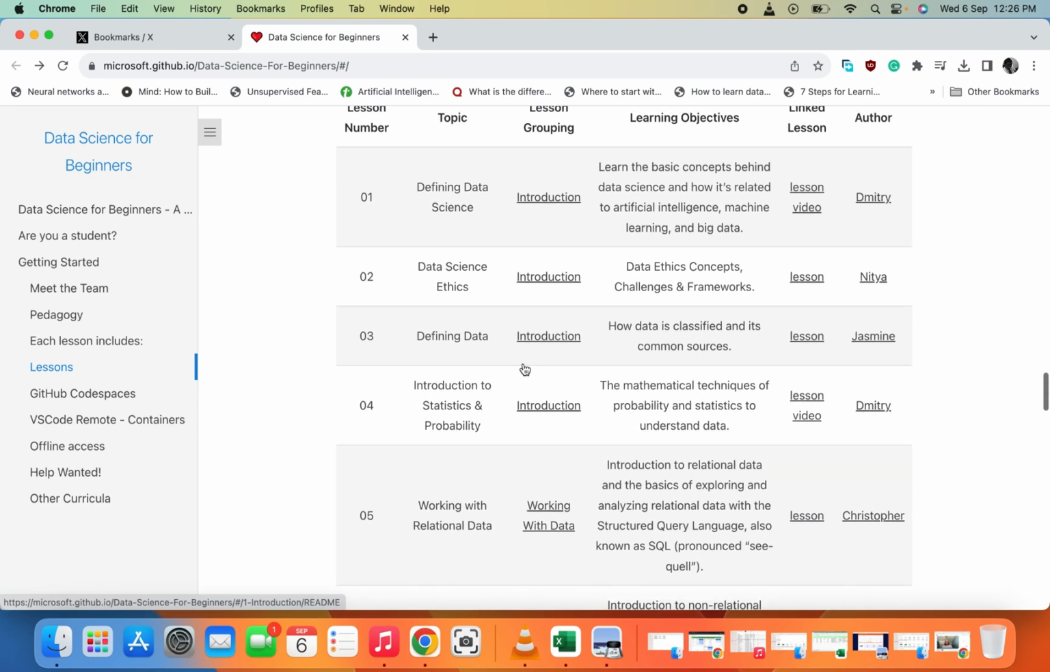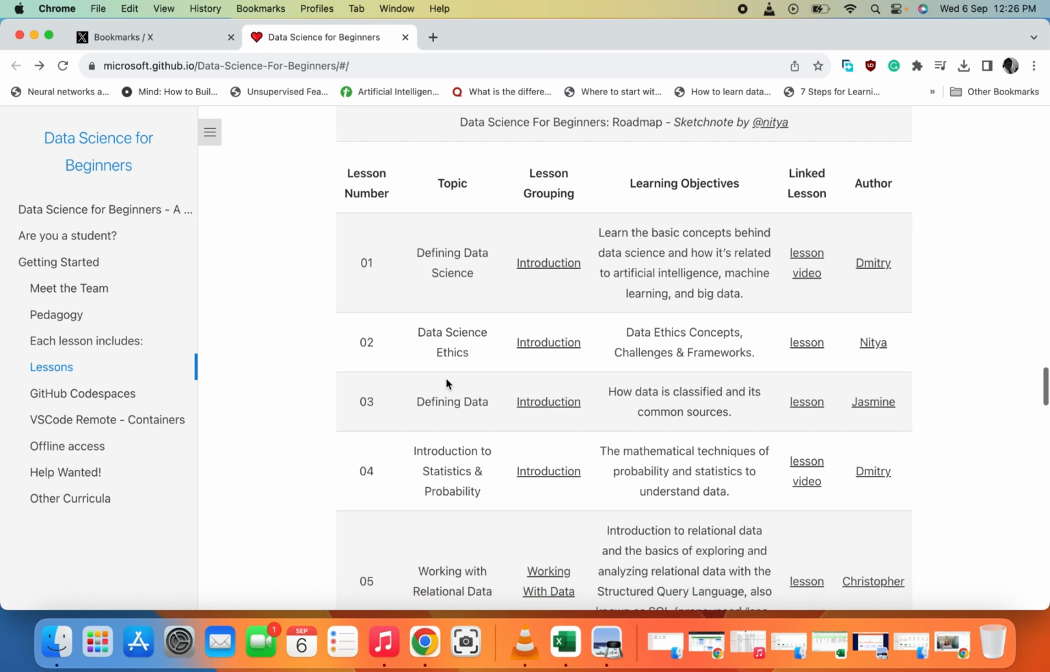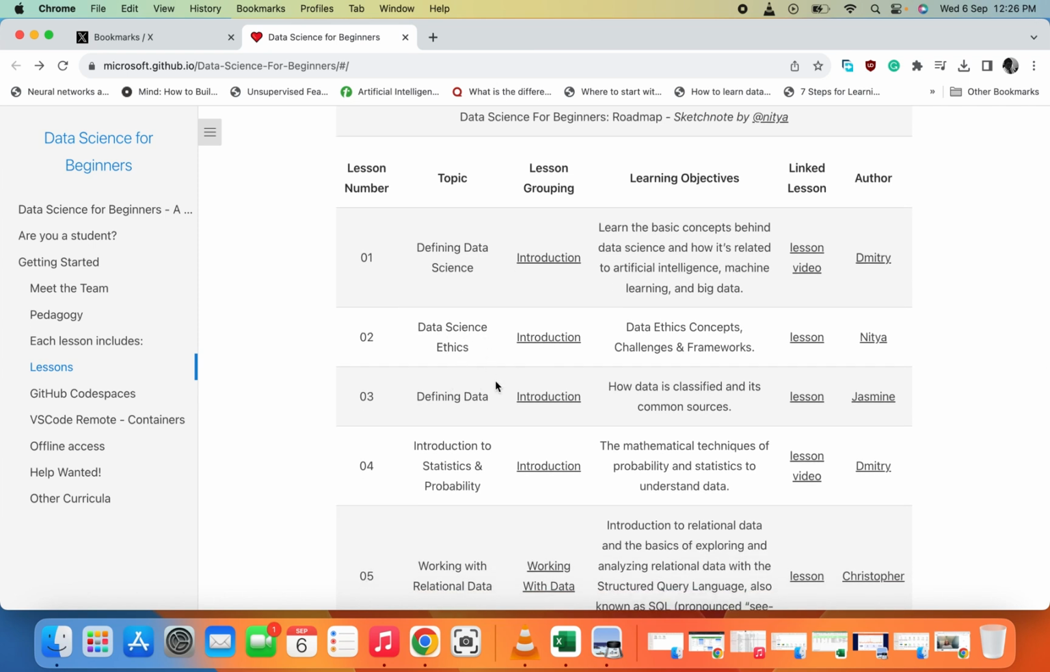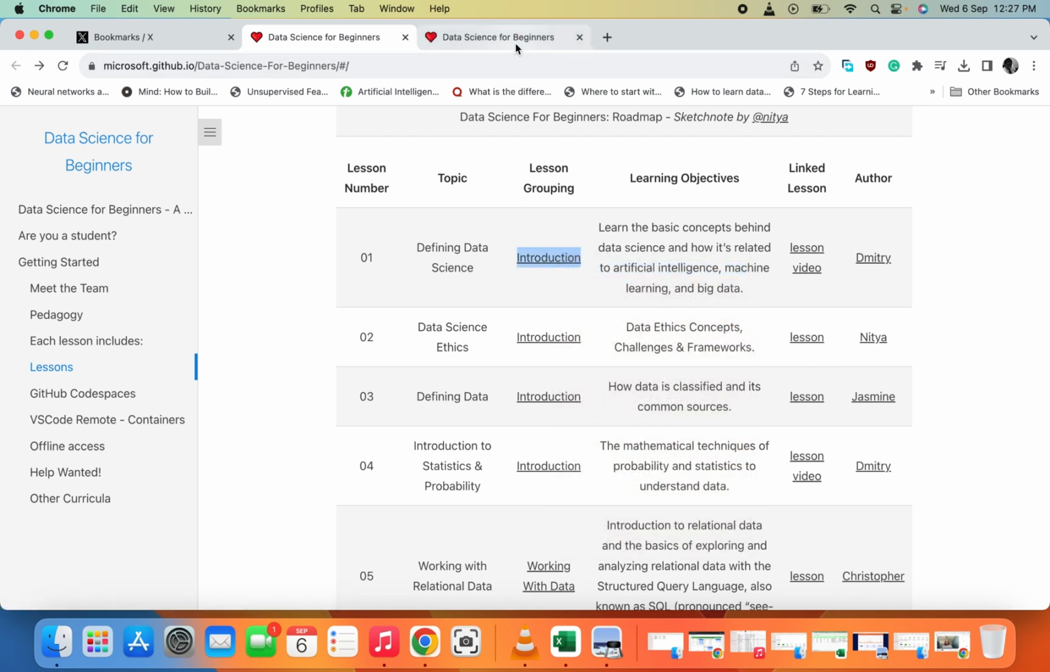The first one is defining data science, where you see the lesson objectives, and the second lesson is data science ethics, where you see the data science ethics concepts and also the challenging frameworks. Let's click on this one. Let's say we want to take the first lesson. Here you can see the linked lesson. This is the lesson and also the video.